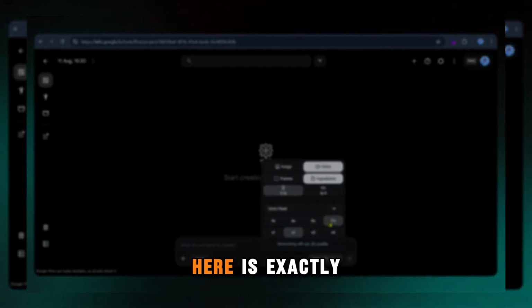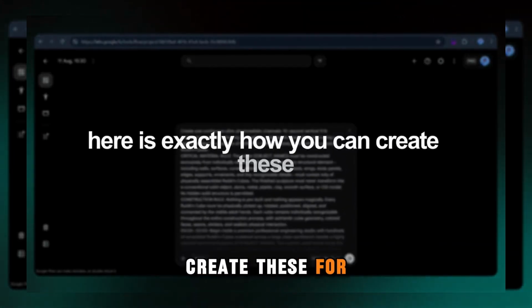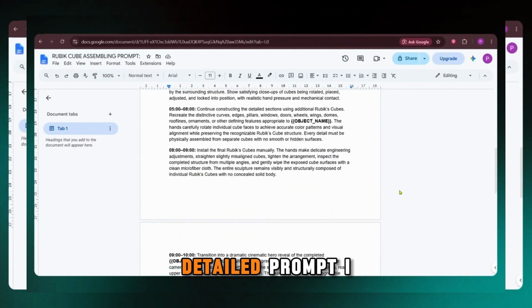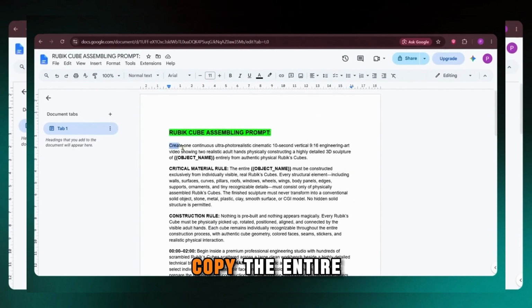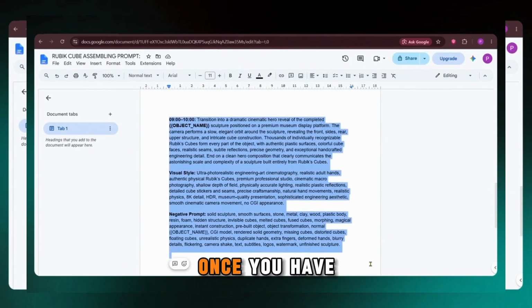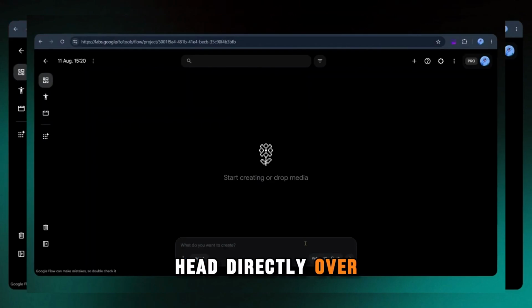No time wasted. Here is exactly how you can create these for completely free right now. Head straight to the description below and open the detailed prompt I have already written for you. Copy the entire prompt carefully from start to finish without missing a single word. Once you have it fully copied, head directly over to Google Flow.